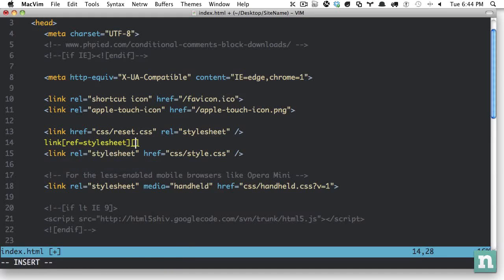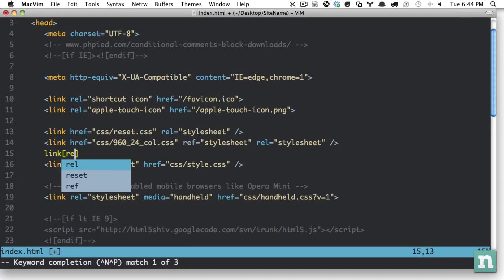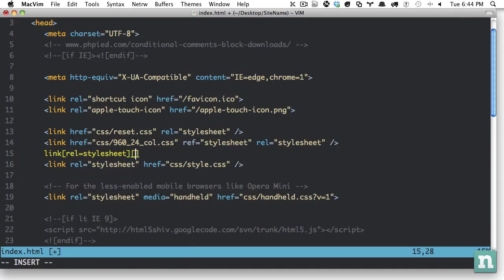Rel equals style sheet, and this one needs to link to the 960 framework. So css/960_24_col.css. And let's do the last one. Again, rel equals style sheet, and the href is css/text.css. And it looks like I had a mistake right there, so I'll get rid of that. And now we're all set to go.